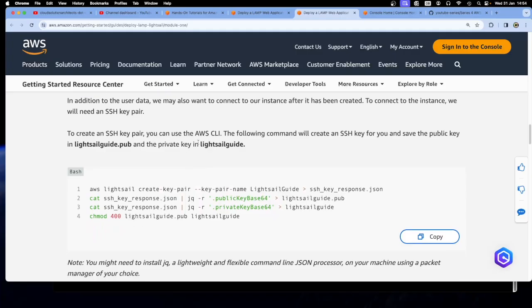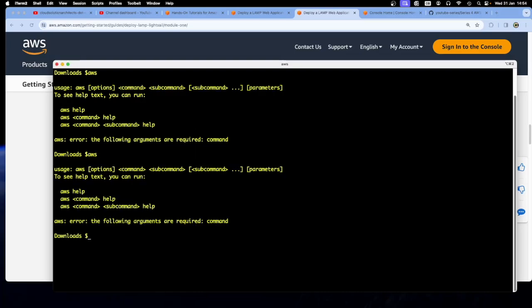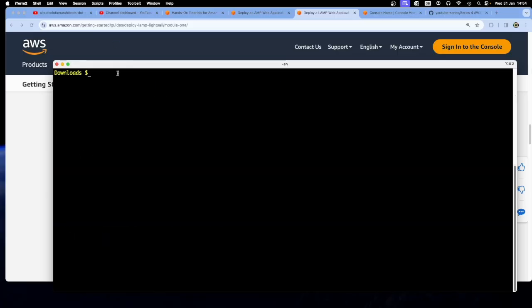To create your key pair, you can use a CLI. So let's see if this works. I can take this and do this. I just ran it like AWS. I can clear this and just paste.